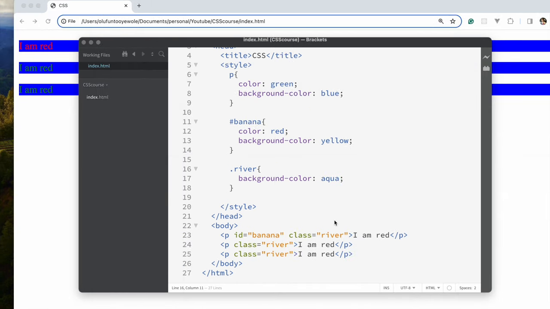Previously, we had talked about selecting elements by ID, by class, and by the tag name. So those are like the normal selectors that we know. But now let's move on to other selectors. Let's start with what we call the combinator selectors. So we'll start with the child selector.